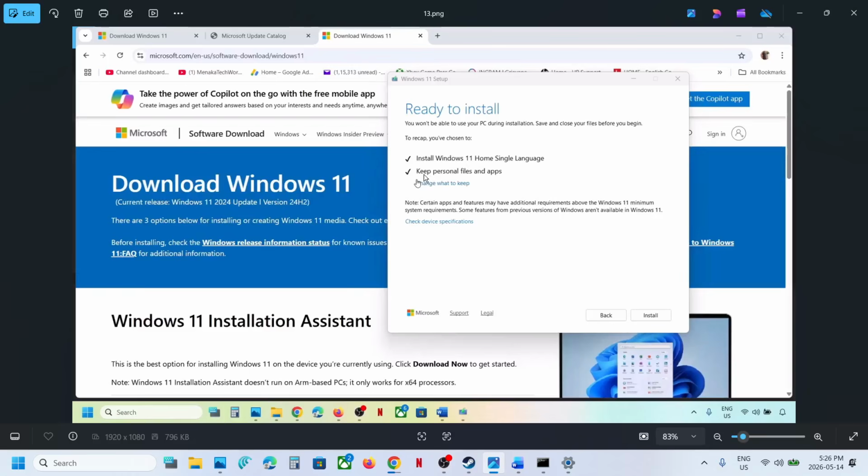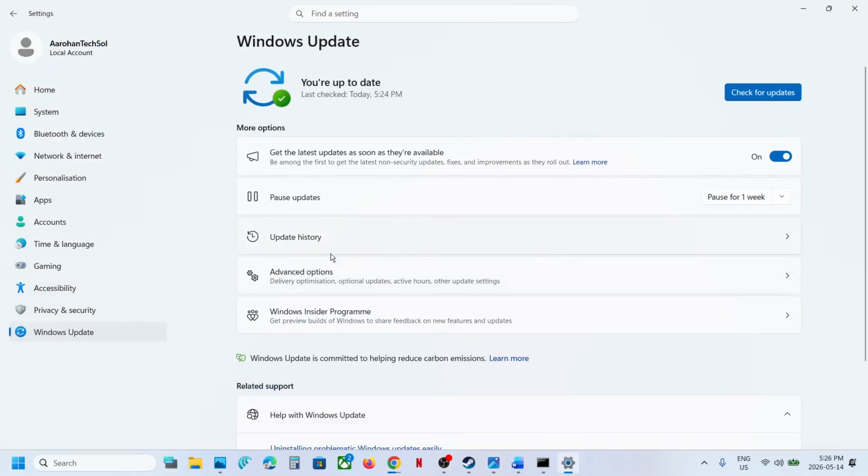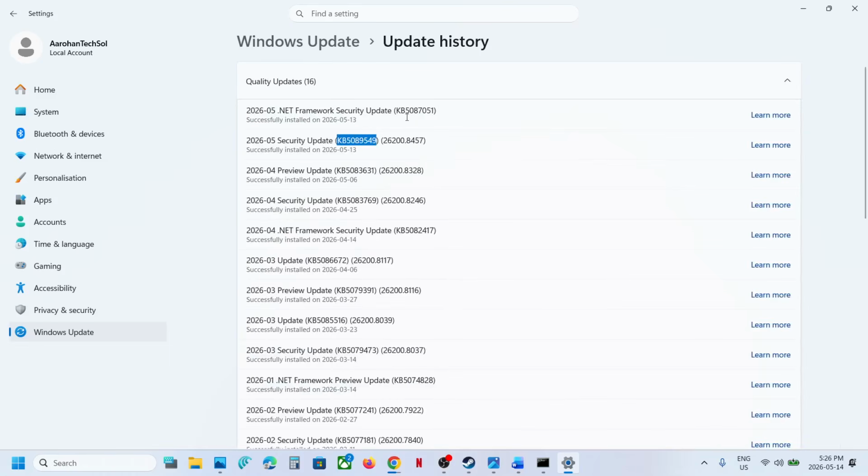By default, the option to keep personal files and app would be checked. When this is checked, you will not lose any data on the computer, so make sure this is checked. Hit install. After the installation, log into the computer and then update your Windows 11. So one of the steps shown in this video should help you to install these updates successfully.